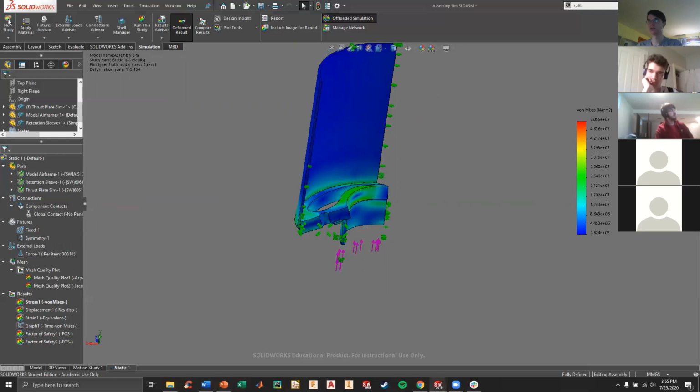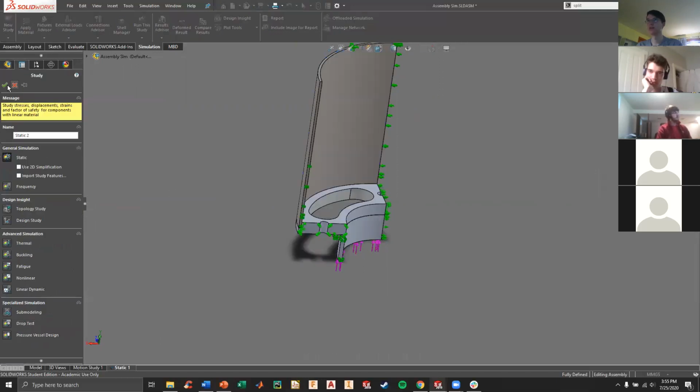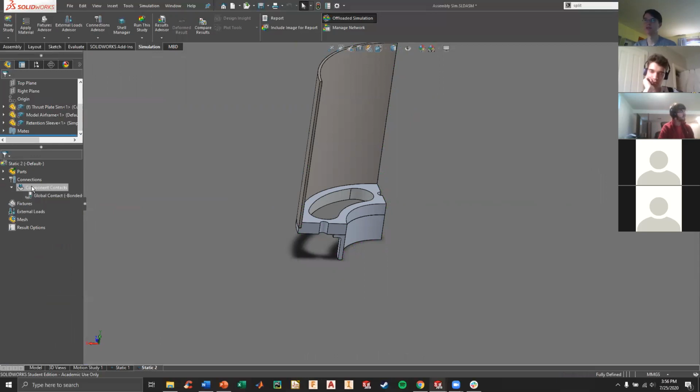when you make a new study, here, I can just make a new study in fact. When you make a new study, it will come in with this little folder for component contacts, and there will be a global contact definition.